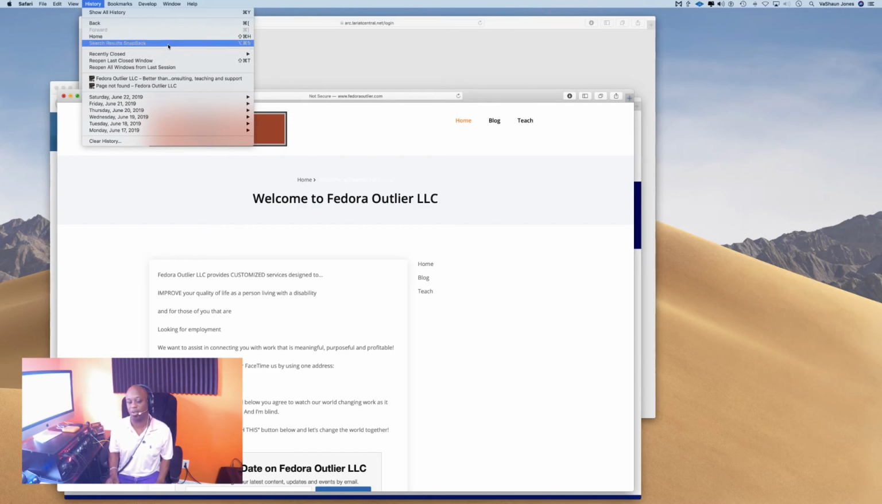Search results snapback, command option S. If you were searching and you needed to go back to the searches that you had, that's when you would use that.